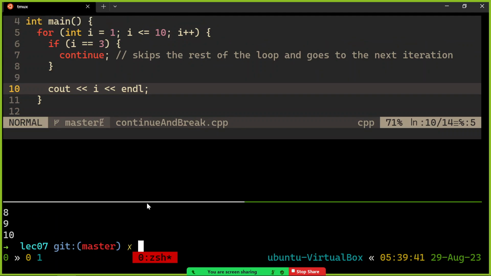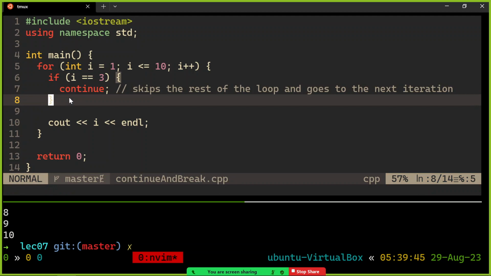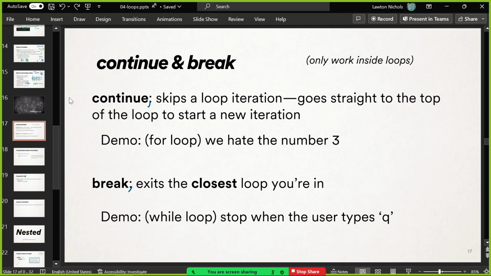Yay, so that's continue. Any questions about that? It's just a little keyword you can use when you're inside of a loop to skip that iteration. Do the next one. Oh, what's up? Oh, thank you. Thank you very much. I didn't even notice it. All right, so that was continue. Let's do the next one.